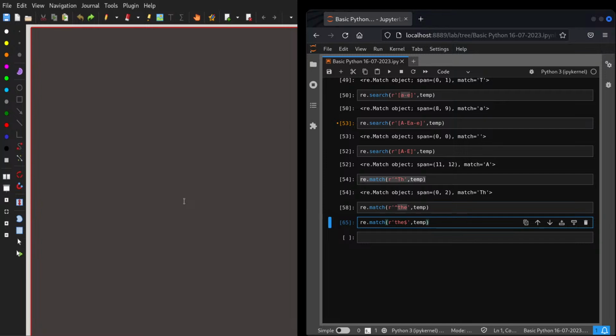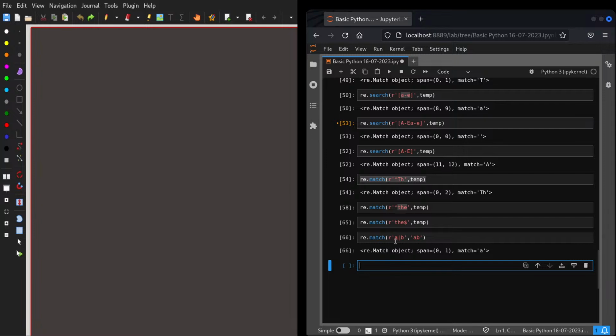Let's now move over to the next one. re.match. Let's move with [AB] itself. What does it mean? If any one of the letters represented here is present over here, then it will return the match. For example, AB, BA.